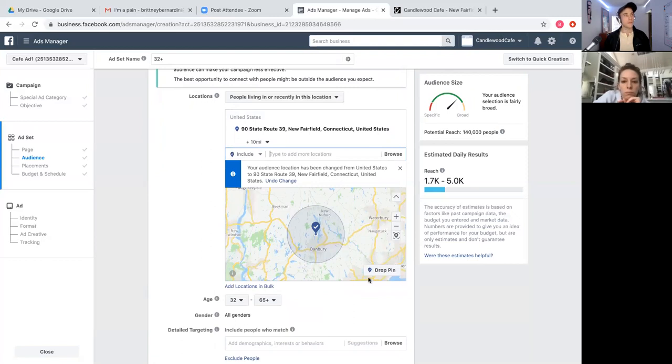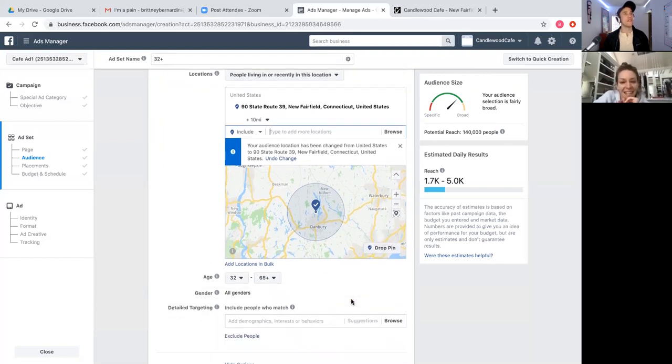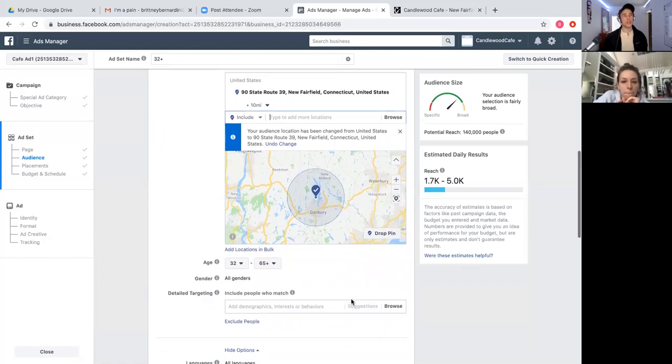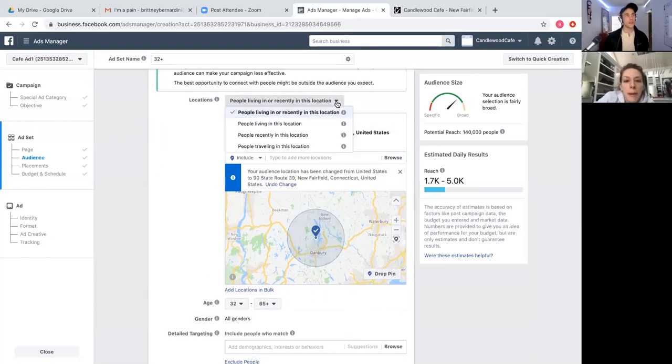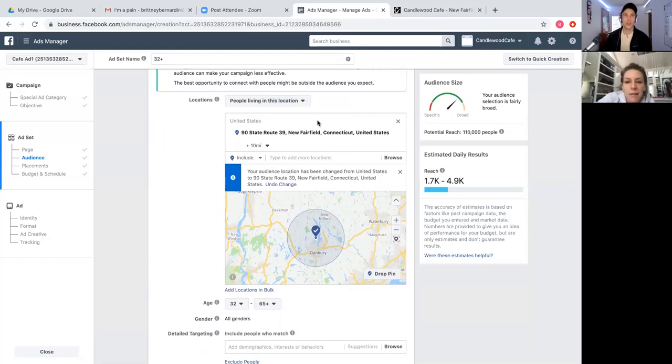Can I drop a pin? No, that's fine. Okay, so people living in or recently in this location, do you want them to be people in, or people living in this location? Okay, cool. I feel like that makes more sense. I would think so too.